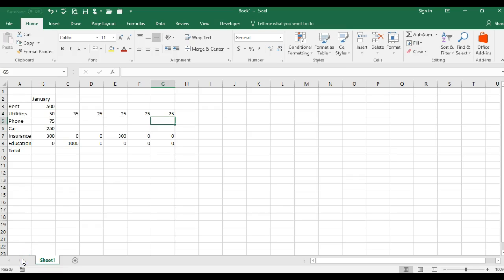So I have some of my basic information in here, but before I continue, I also wanted to show you how to use the autofill handle. The autofill handle will fill or copy a series of information. So for example, I have my rent here in cell B3. I can use the fill handle to fill that in or copy the $500 to each of the other months.